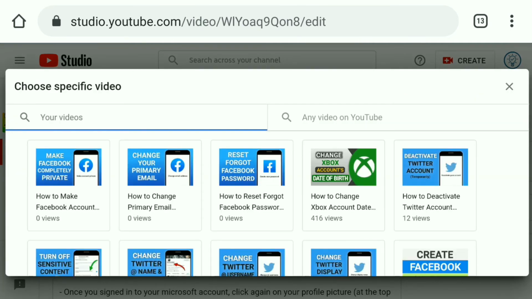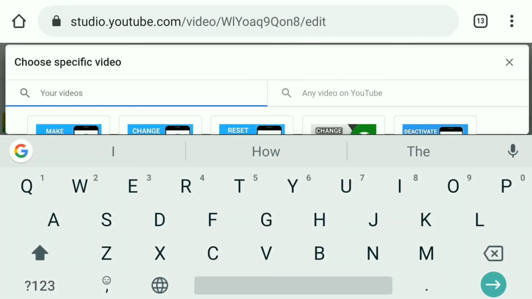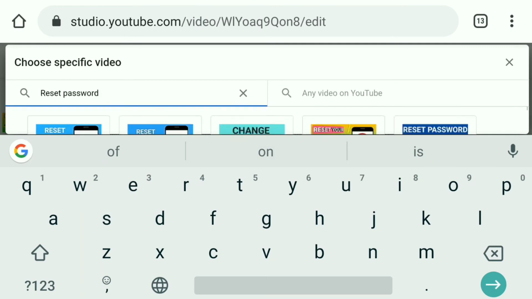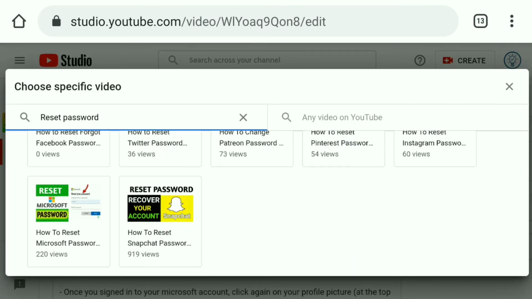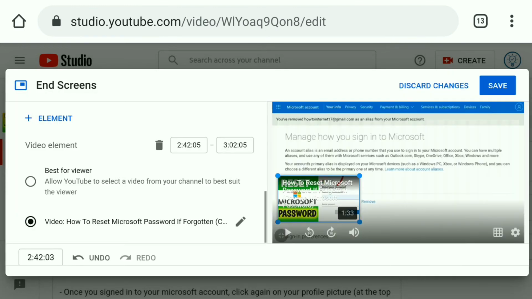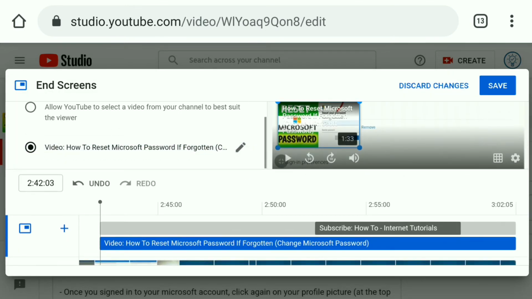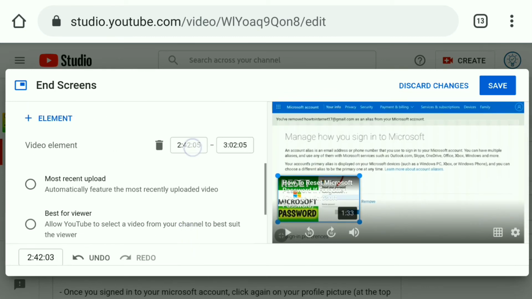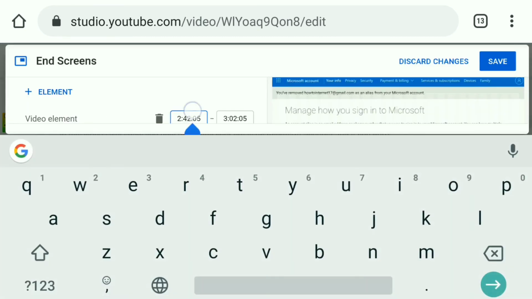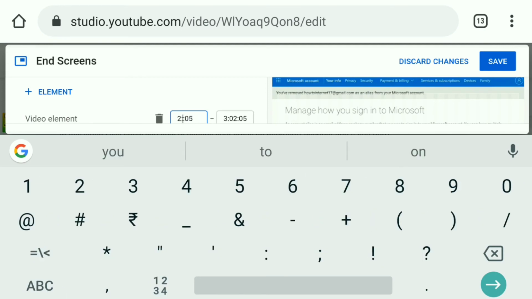And now let's choose a video. So here you can search your own videos. So let me search the related videos. Here I'm selecting this video as it is related to my new video. And now here scroll down. And also you can make your video element shorter. So scroll up and here you can make your video element shorter. So let me do this real quick.